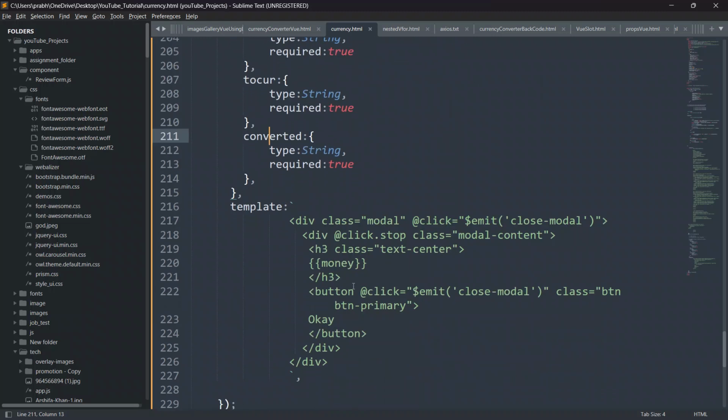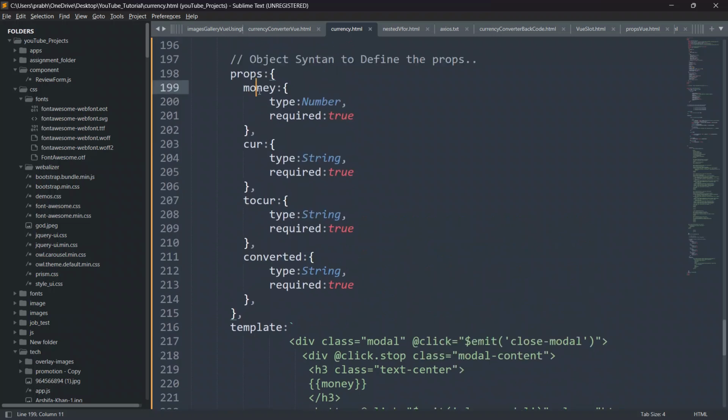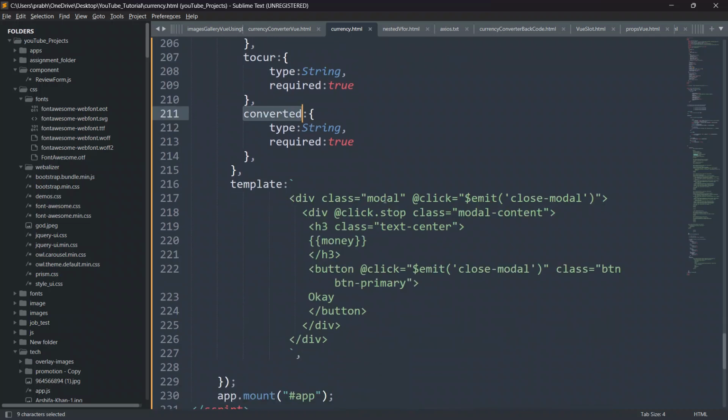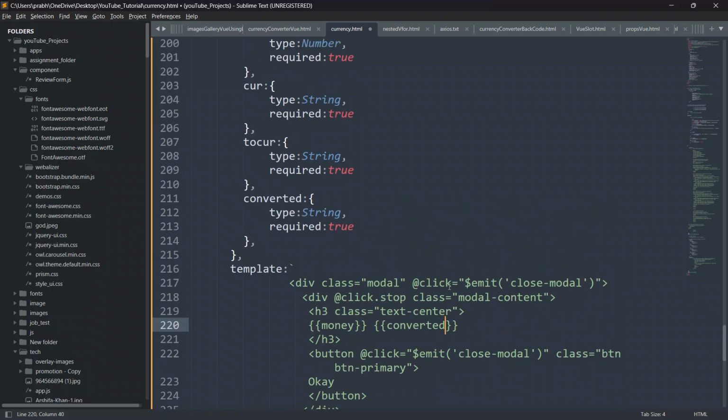Into our child components. Here you can see I am using the money props. So we have to use this cur prop also, this to cur prop also, and this converted prop also, in our modal child component. So I'm going to make it dynamic now, guys. Sorry guys, I'm constantly speaking since 2 hours. So just give here double curly braces, and I'll use this cur.